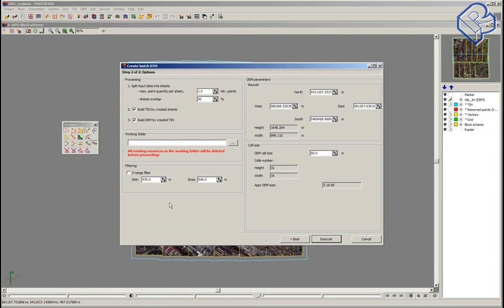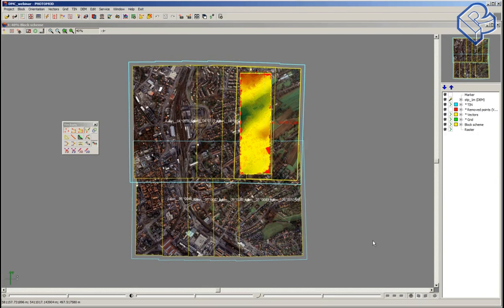Here we can find some steps: build tins, build DEM by tin, and here we choose a working folder. If necessary, we can switch on filtering here, and of course the main parameter here is the cell size of the final DEM. Just press the execute button and wait for the result.